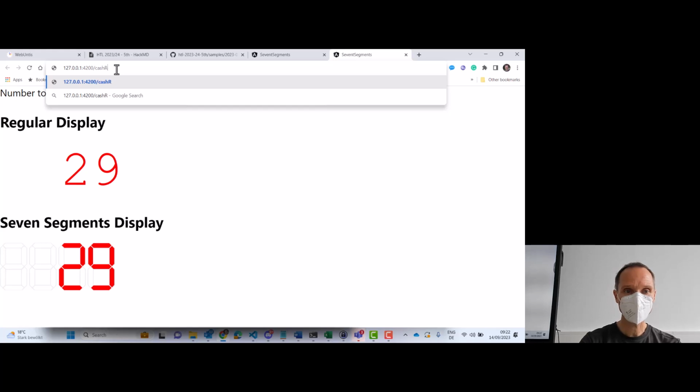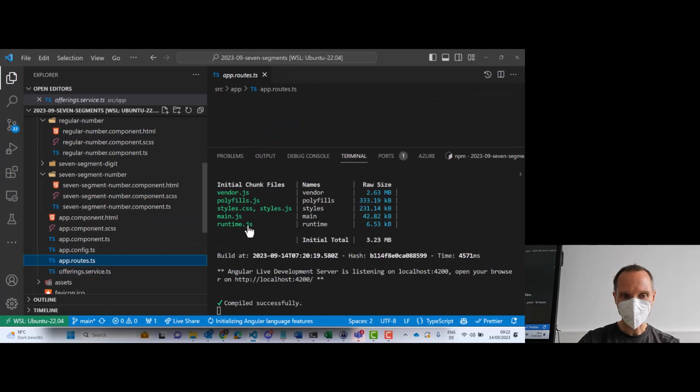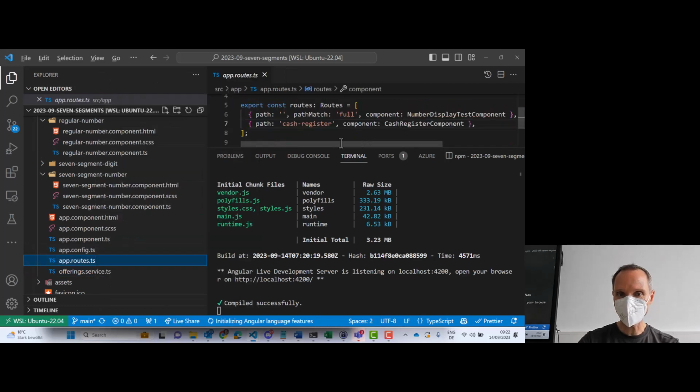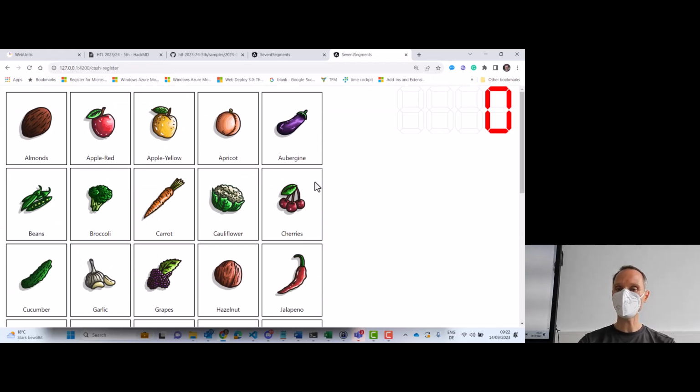I think I called it, oh, how did I call it? I forgot how I called it. Give me a second. Routes, where are you? Cache register, okay.